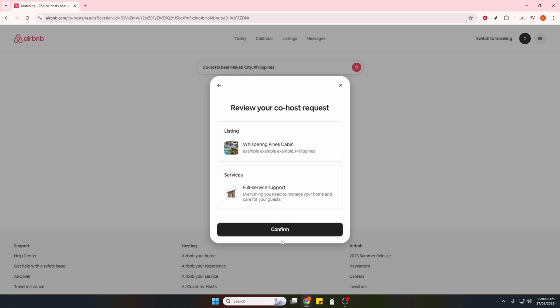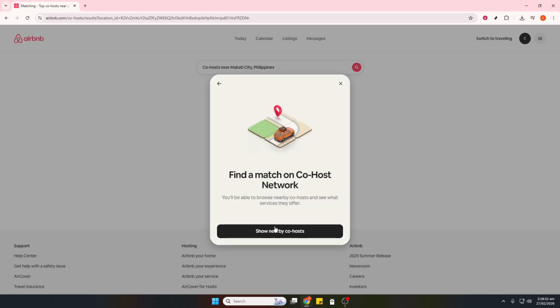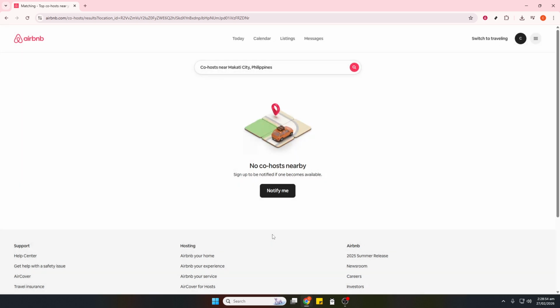If you manage multiple properties, repeat the same process for each listing you want to transfer. If the Make Primary Host option isn't visible, double check that you're viewing the correct property, verify the co-host actually accepted the invite on that listing, refresh the page, and try again on the web if you were using the app. In rare cases, certain account or regional settings can limit this feature, and Airbnb support can confirm eligibility.